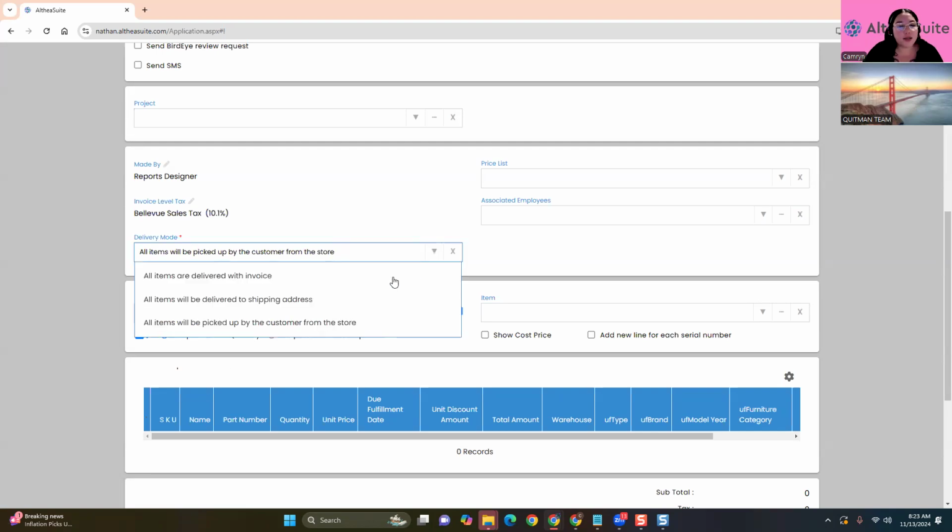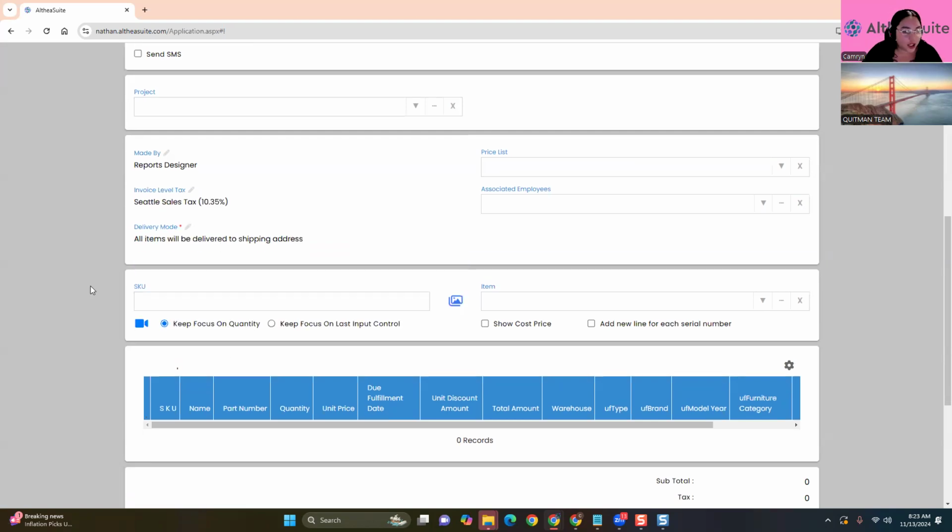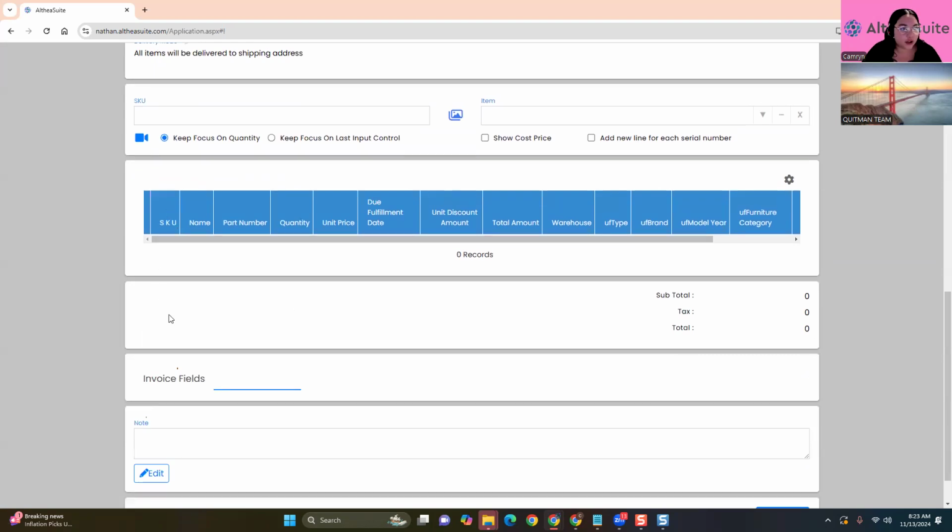If you do not have the delivery mode option, these options are very similar. Your notations are just going to show up within your line items here. And I apologize for not having a visual representation, but I think I can describe it very well.